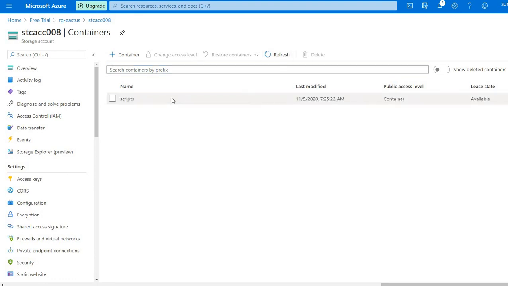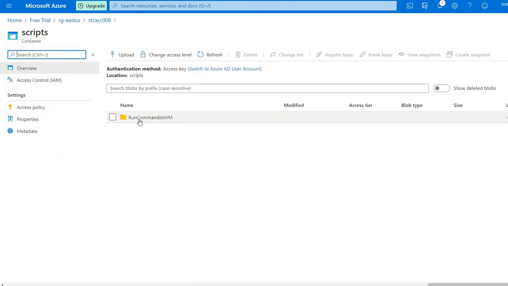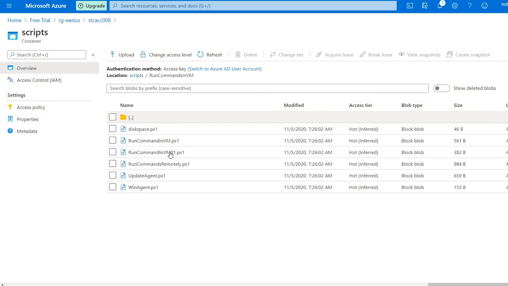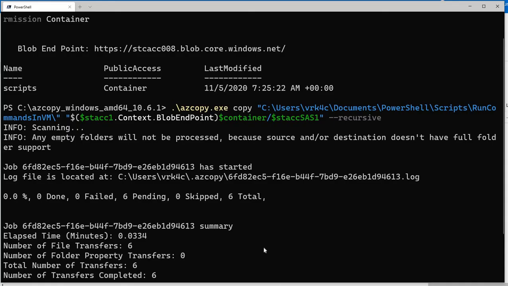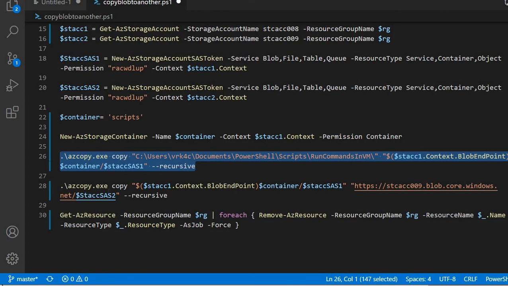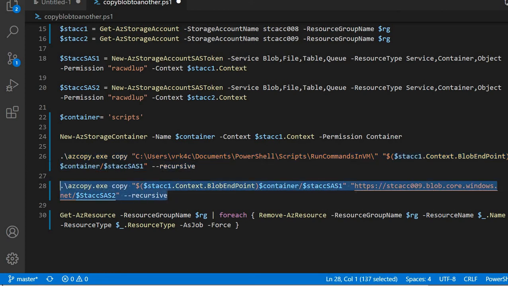So let's go and refresh and check it. You see the run commands here, and all the files which are there. That's how you can copy those from your local machine to the blobs. You can again do the same thing where you are copying from one storage account to the other storage account.